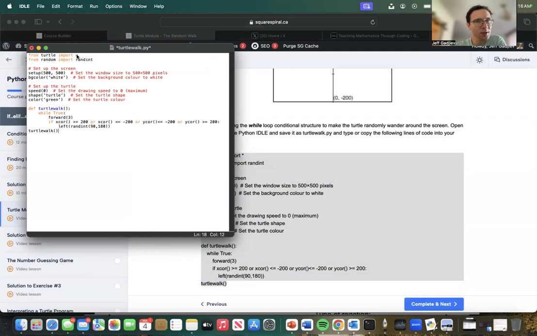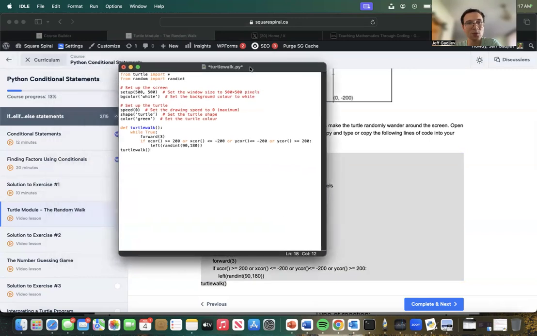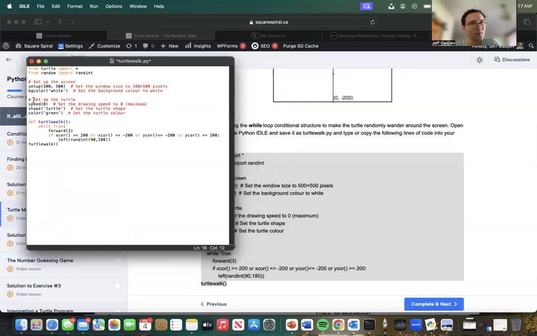If we go over the lines of code here, first we're importing all functions from the turtle module. Then we're going to set the screen to be 500 by 500 pixels. Background color is more of an optional thing, but we can set the background color to white. So we're just setting the background color of the screen. Normally it is white by default. We set up the turtle, so we can set the drawing speed to 0, which is the maximum.